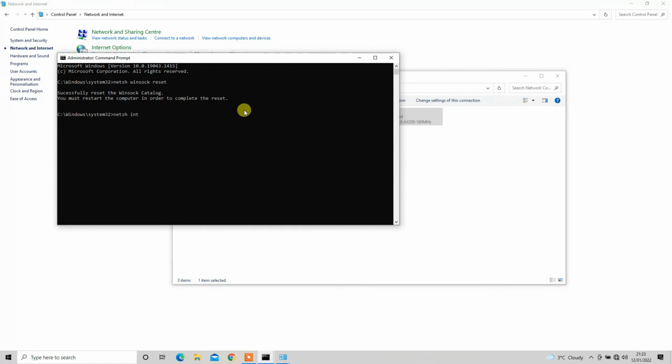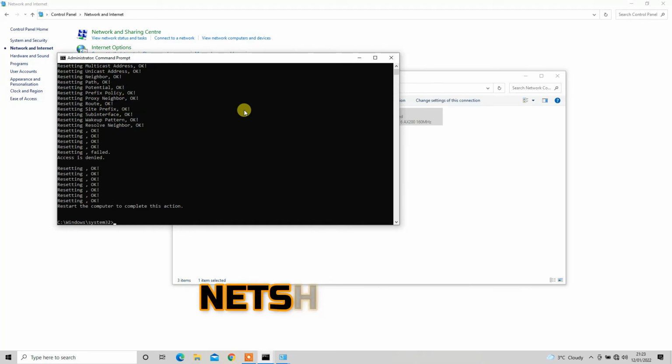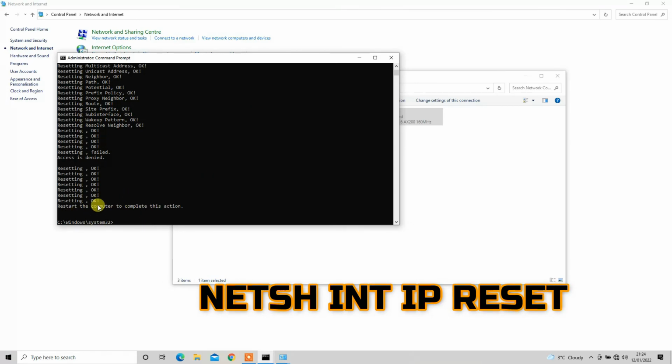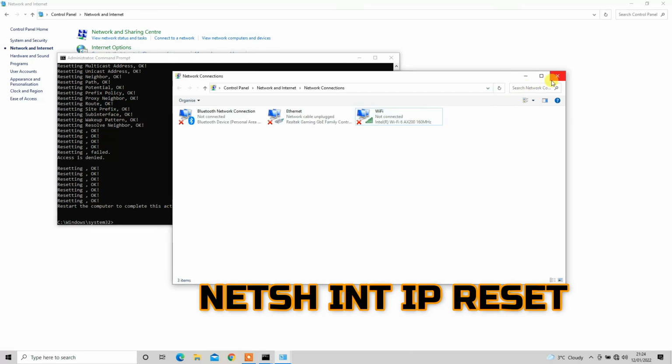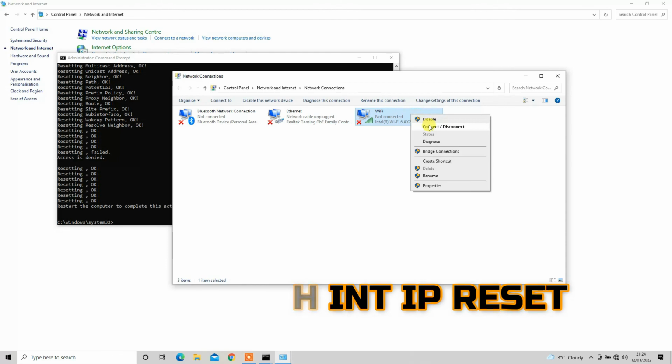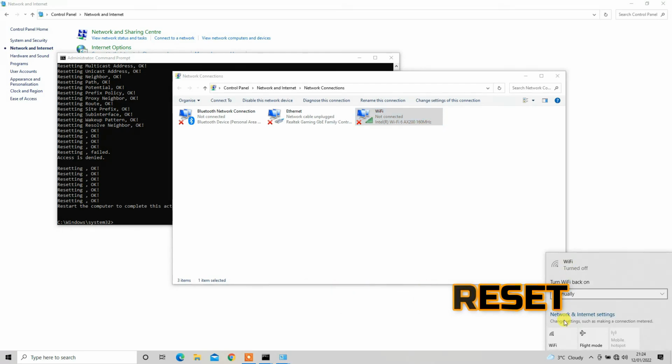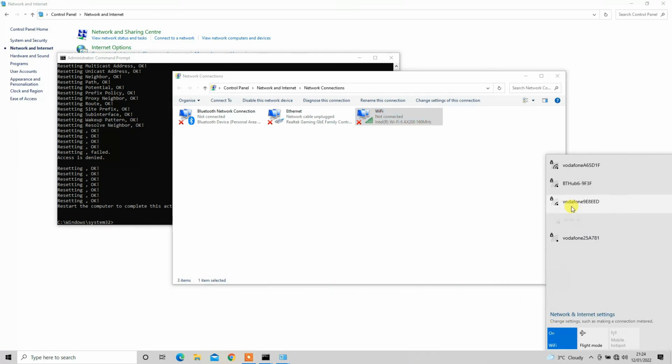After that, type this command, netsh space int space ip, and you can look for the command in the description below, and then click enter. It will basically restart the computer after that, and you'll be able to fix your Wi-Fi. So guys, these were the key handy commands which you can apply yourself in order to fix your broken Wi-Fi. Hopefully that will bring your Wi-Fi back to life.